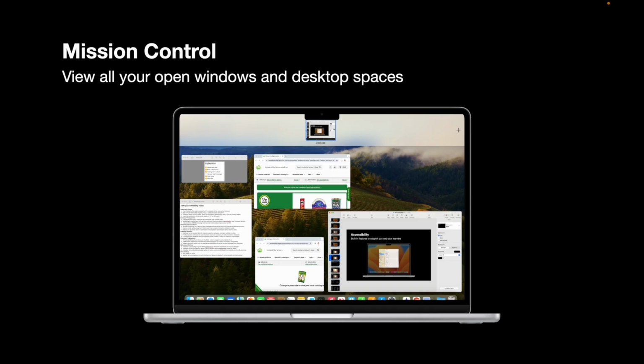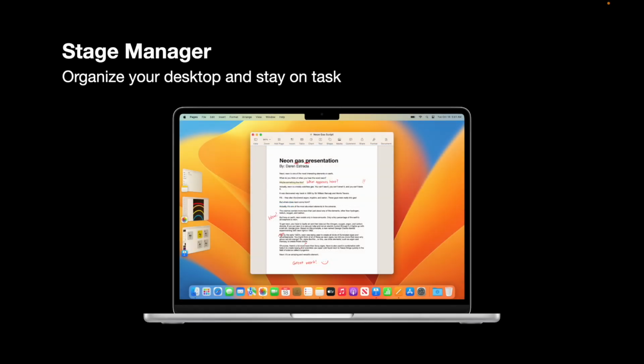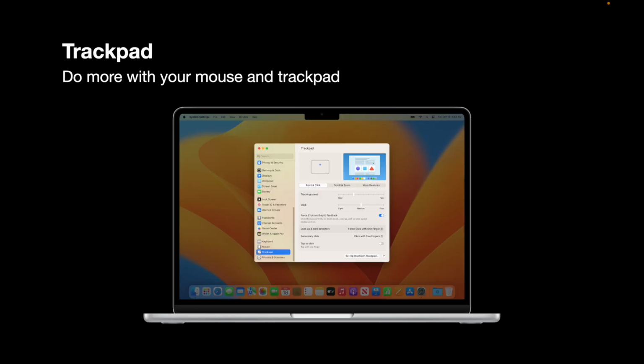We'll look at Mission Control and how you can view all your different desktops on the one device and how you can view those. We'll definitely look at Stage Manager as a way of organizing your desktop and staying on top of your different tasks, and seeing how you can personalize that desktop itself to be exactly how you would like it. So we'll go through that in this video.